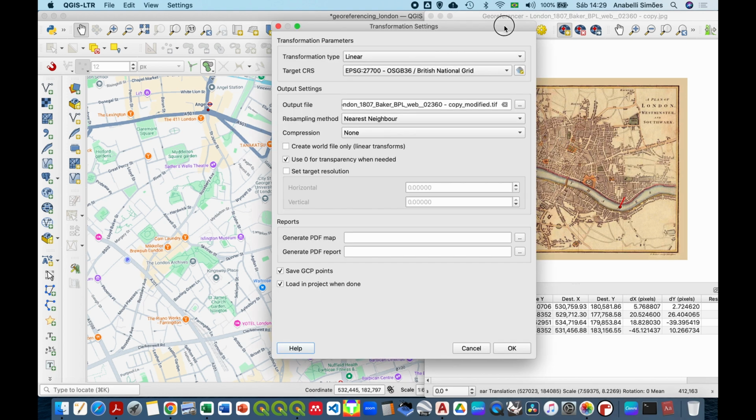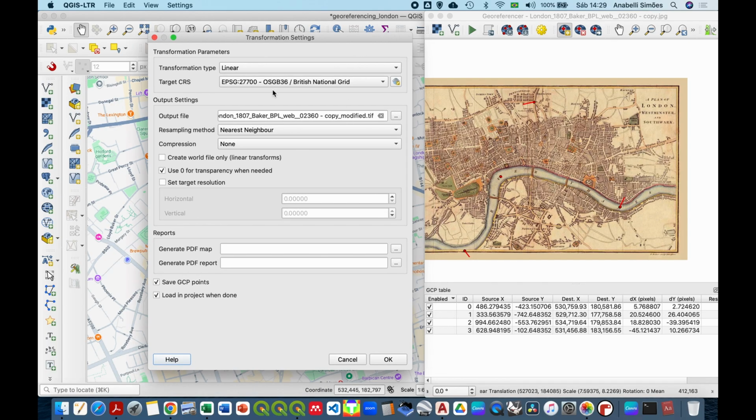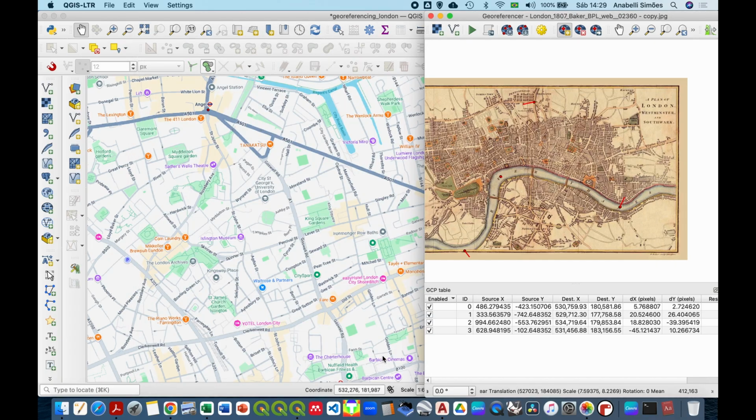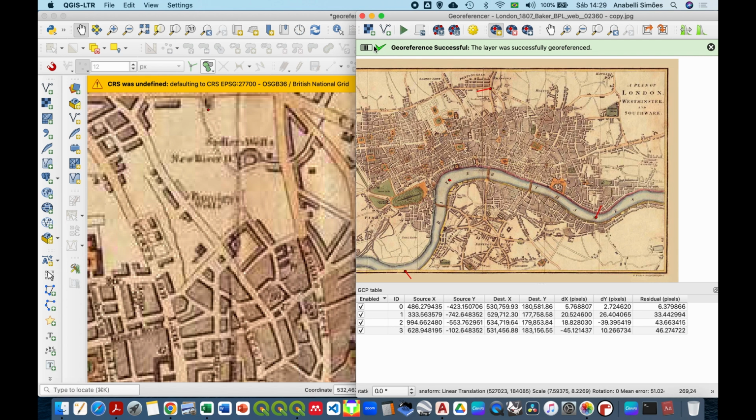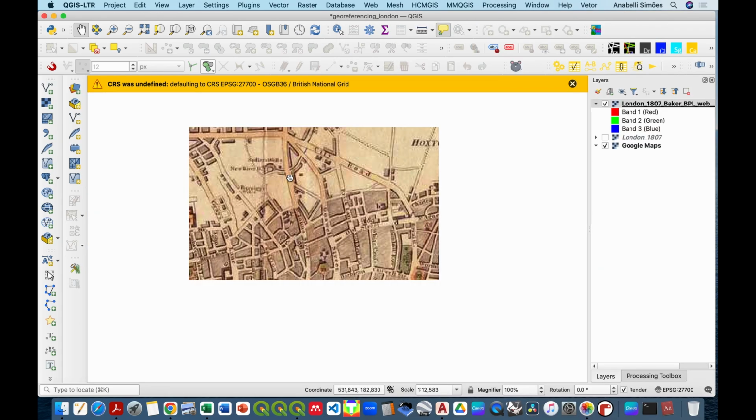After that, you will have to set some specifications right here. Create a raster file, save the points if you want to move them later. After, you can do that and load it in the project when done. So hit OK and go to play, and here's the map.